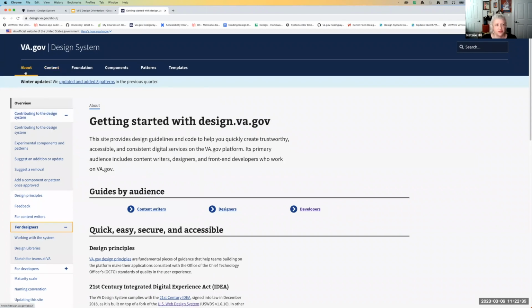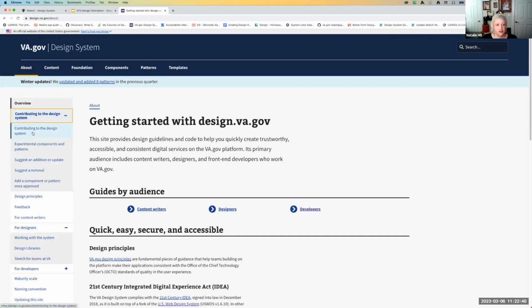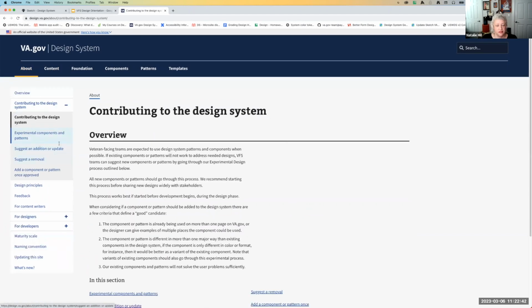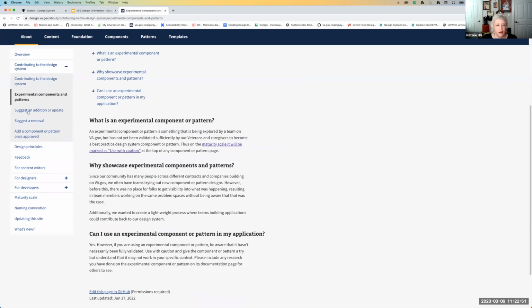In the About section, there is an entire subsection on contributing to the design system. And we've tried to break it out into digestible chunks of information, but it talks about how to suggest an addition or update or a change or a removal.